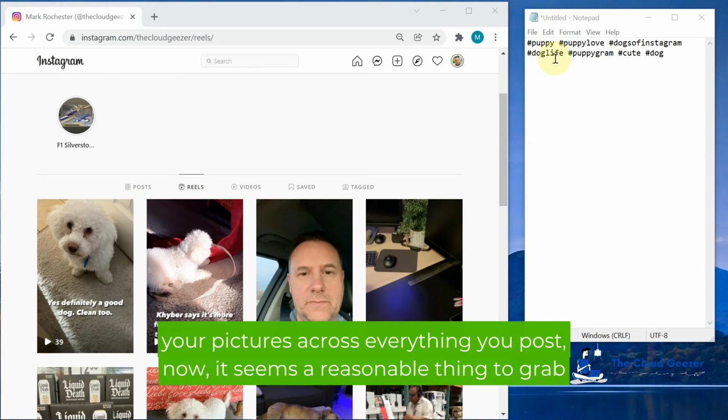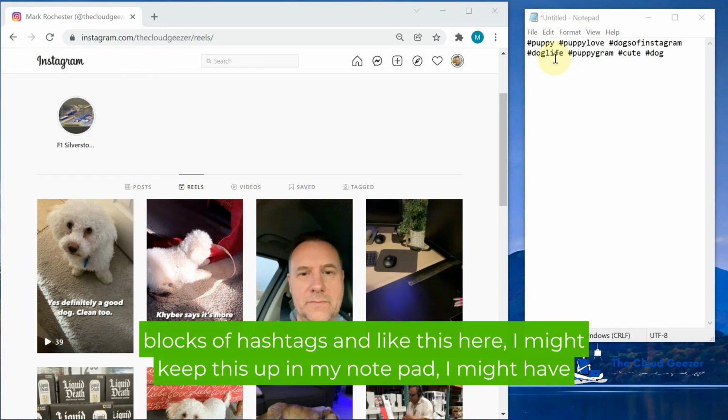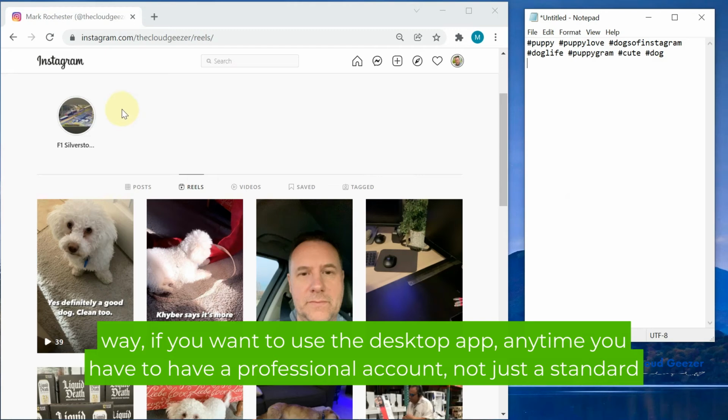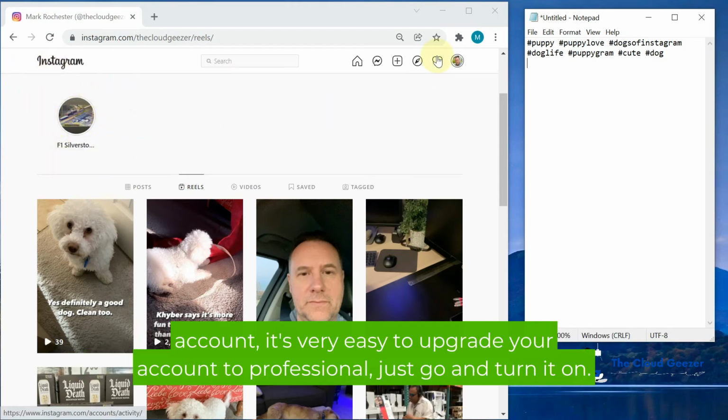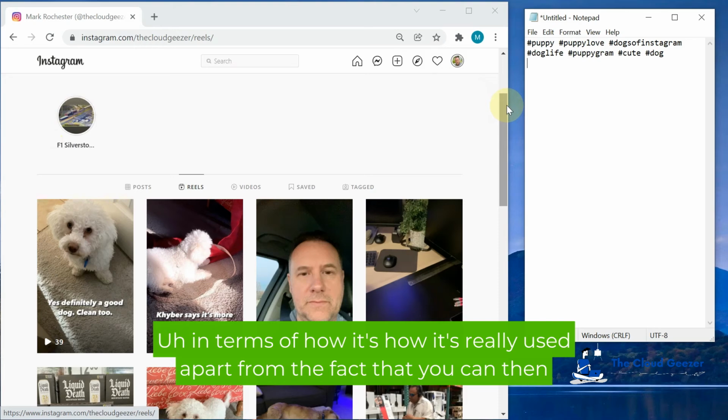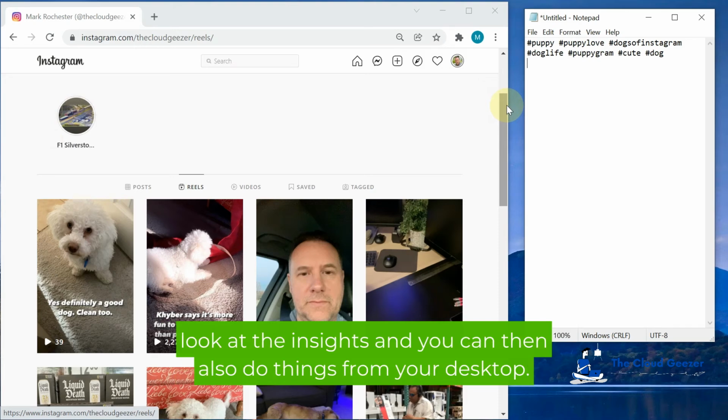Now, it seems a reasonable thing to grab blocks of hashtags. And like this here, I might keep this up in my notepad. I might have 10 photos I want to post, and I might just grab this and cut and paste them in. By the way, if you want to use the desktop app anytime, you have to have a professional account, not just a standard account. It's very easy to upgrade your account to professional. Just go and turn it on. It doesn't change anything in terms of how it's really used, apart from the fact that you can then look at the insights, and you can then also do things from your desktop.